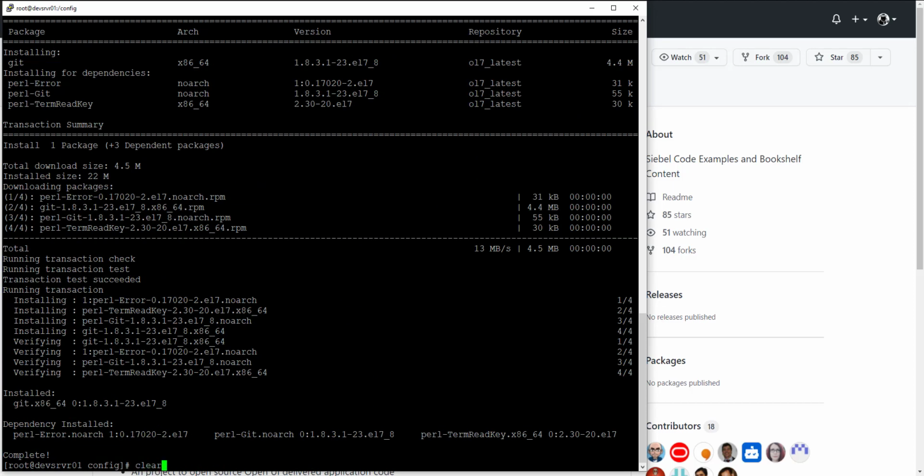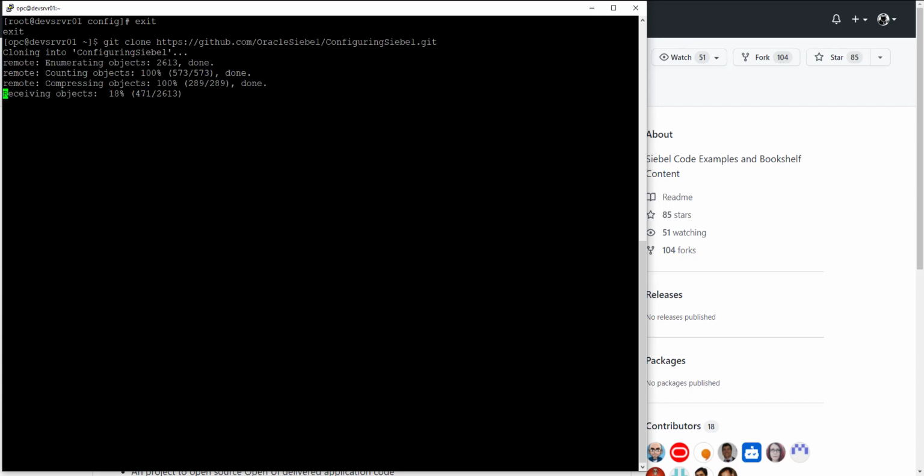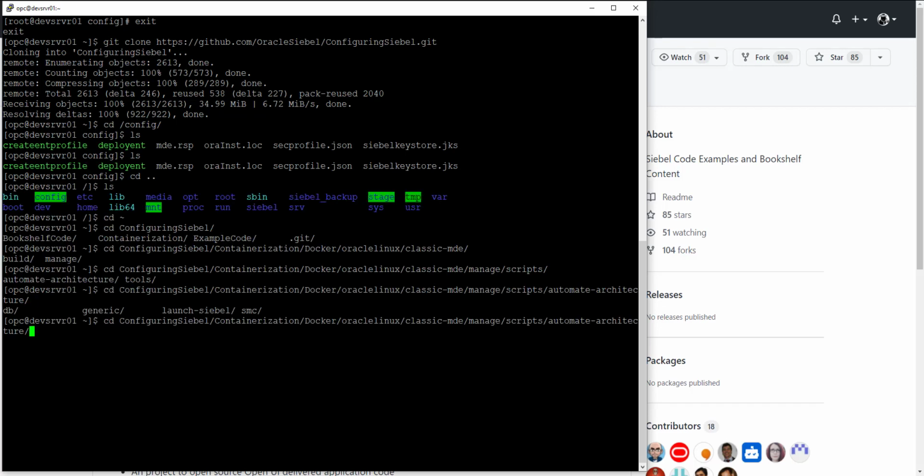Okay, so now we can run the git clone command. So we have all the scripts and all the repository content, in fact, from the public Oracle Siebel GitHub repository on our local machine. So let's check out the directory. So there we go.